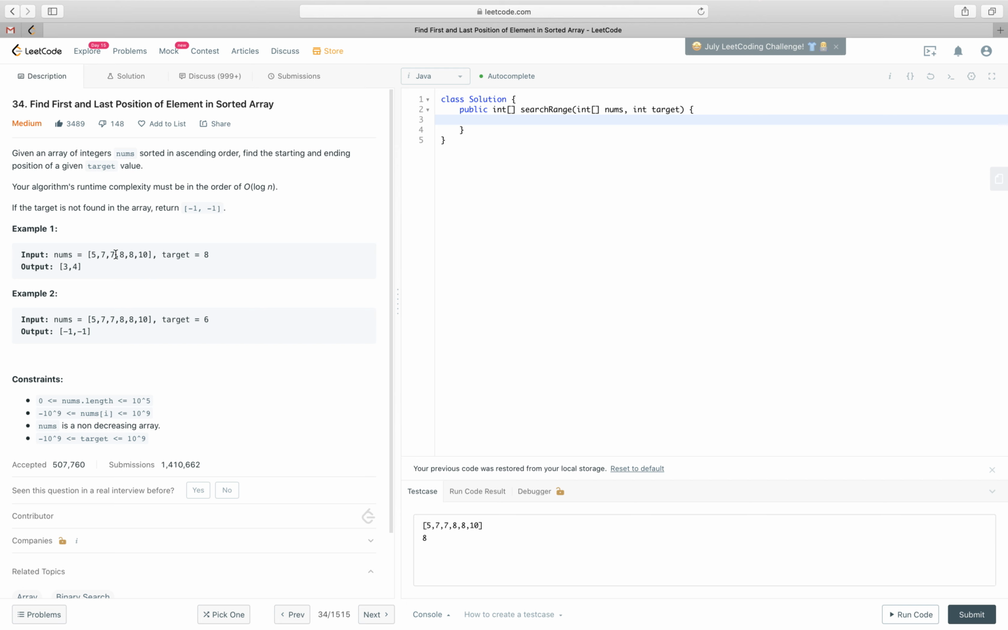When you first find the target, that's the first position, right? And then you just keep going. When you find the answer, just keep going until you find a number which is not equal to the target. The one before is the last position, right?